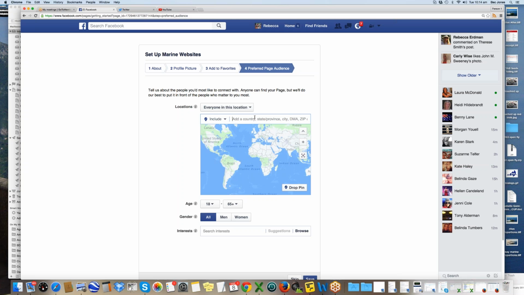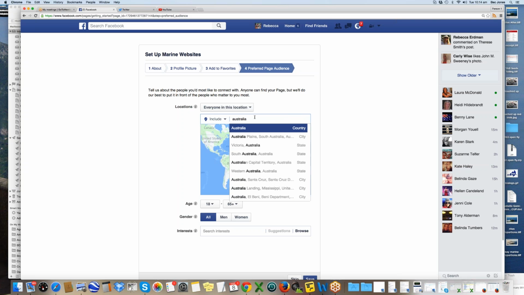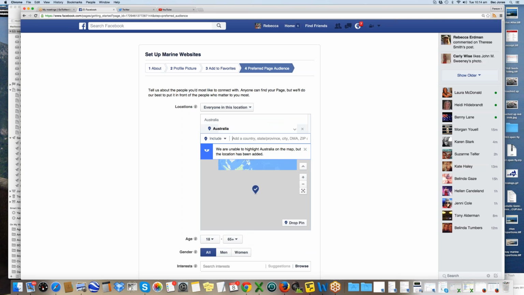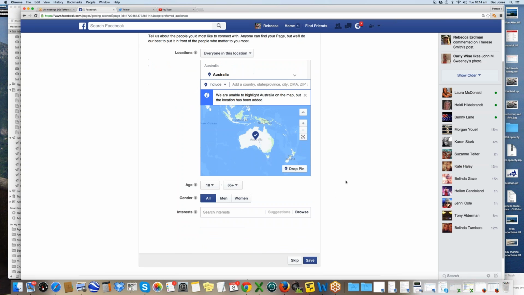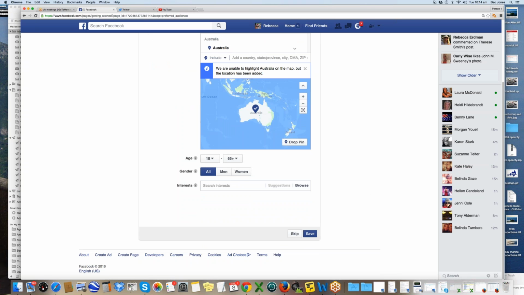But for example, for our business and for many of yours, it will be statewide perhaps. Ours are obviously Australia-wide, so I'll put in Australia. So anyone in Australia is relevant to have a look at our business. Anyone over the age of 18 or under the age of 18, I think it's obviously fine, and up to 65 plus is the highest it goes. So we would want to be available to all men and women, and you can also include some interests.